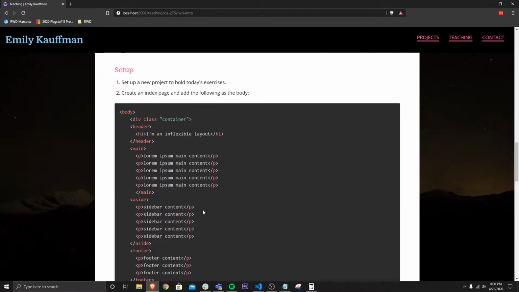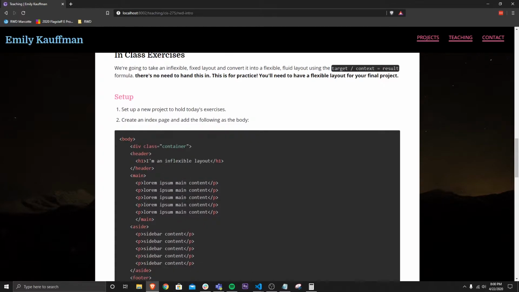I wanted to go over your in-class exercises real quick. So I'm going to try to do this in the browser here. I might do it in Dablet actually. So it says set up a new project to hold today's exercises. Well, I'll just do it in my editor.